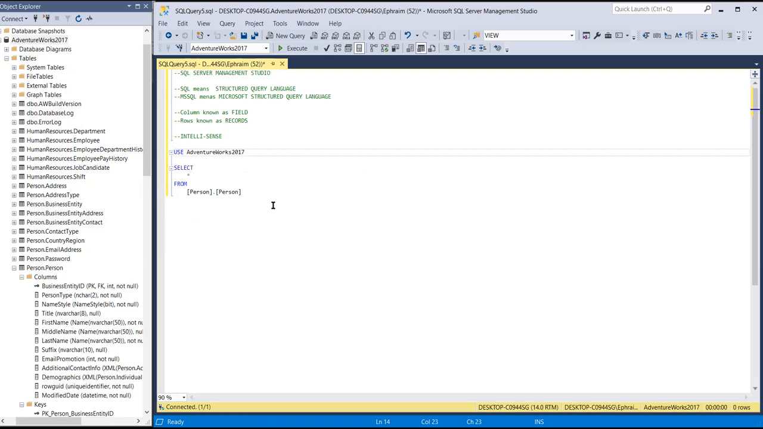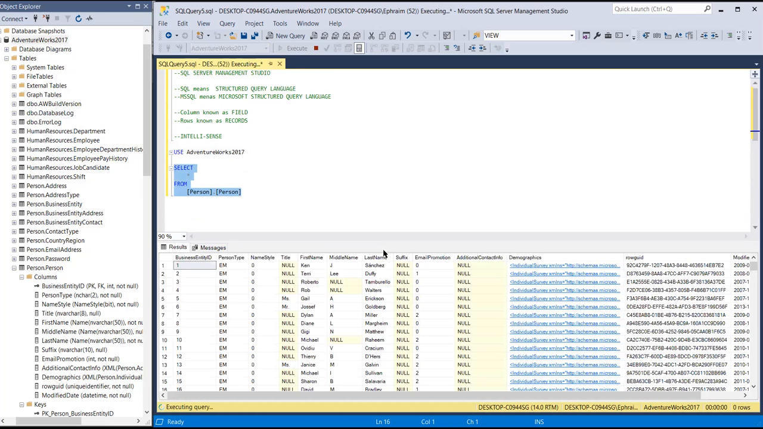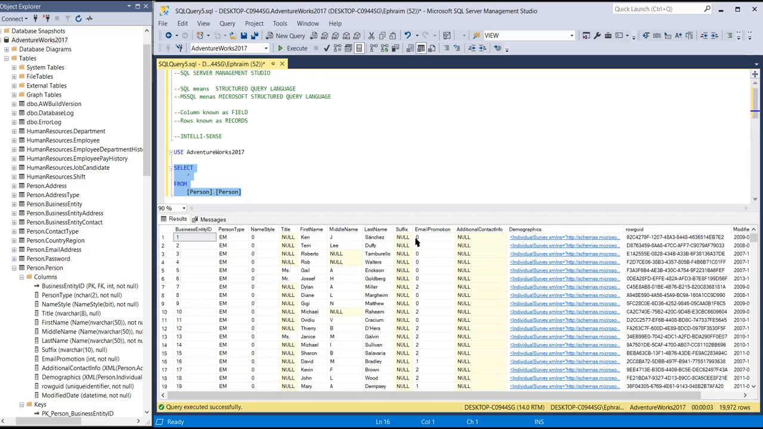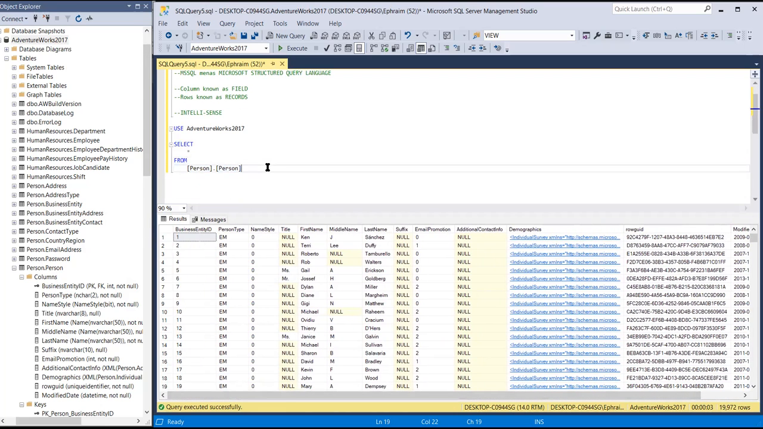Now I'm going to show all the rows within all the columns within a person table. I'm going to click and then execute here. Once I execute, now I see all the rows. So these are the rows within a column. All the columns have shown here. So I showed you that we use the asterisk to show all the columns.